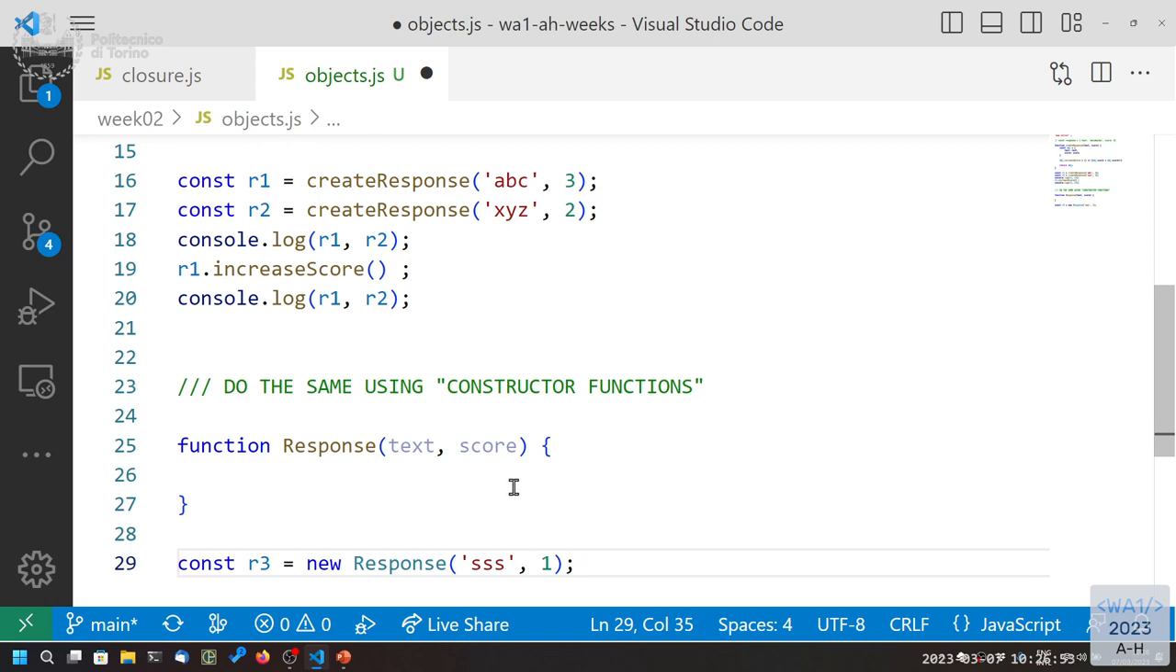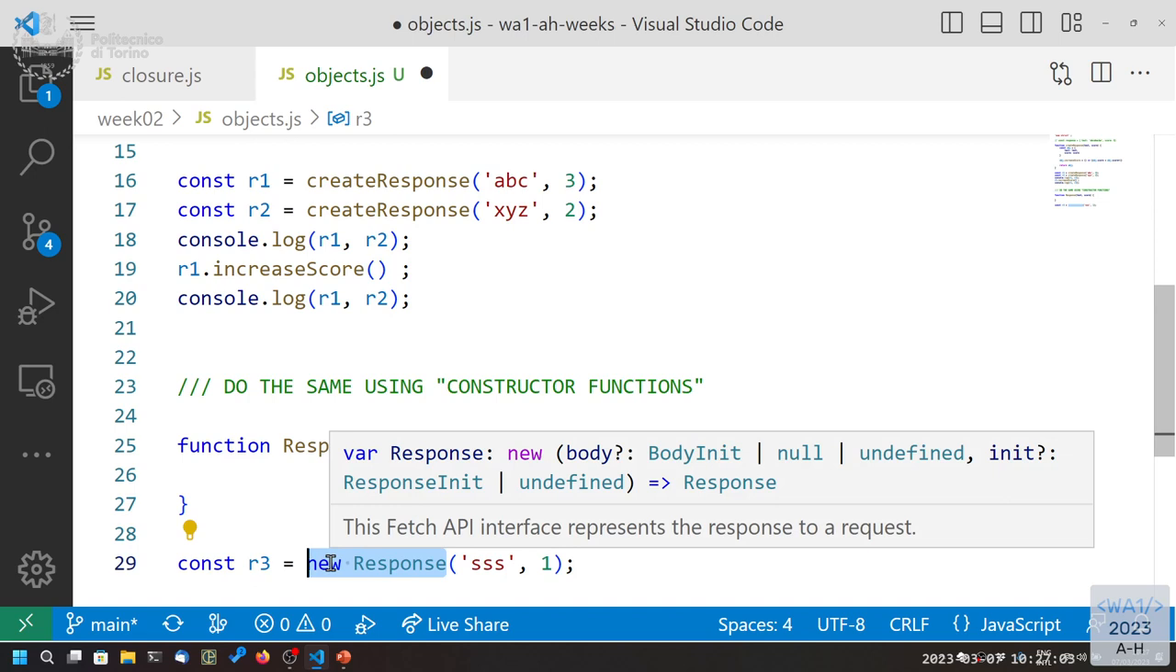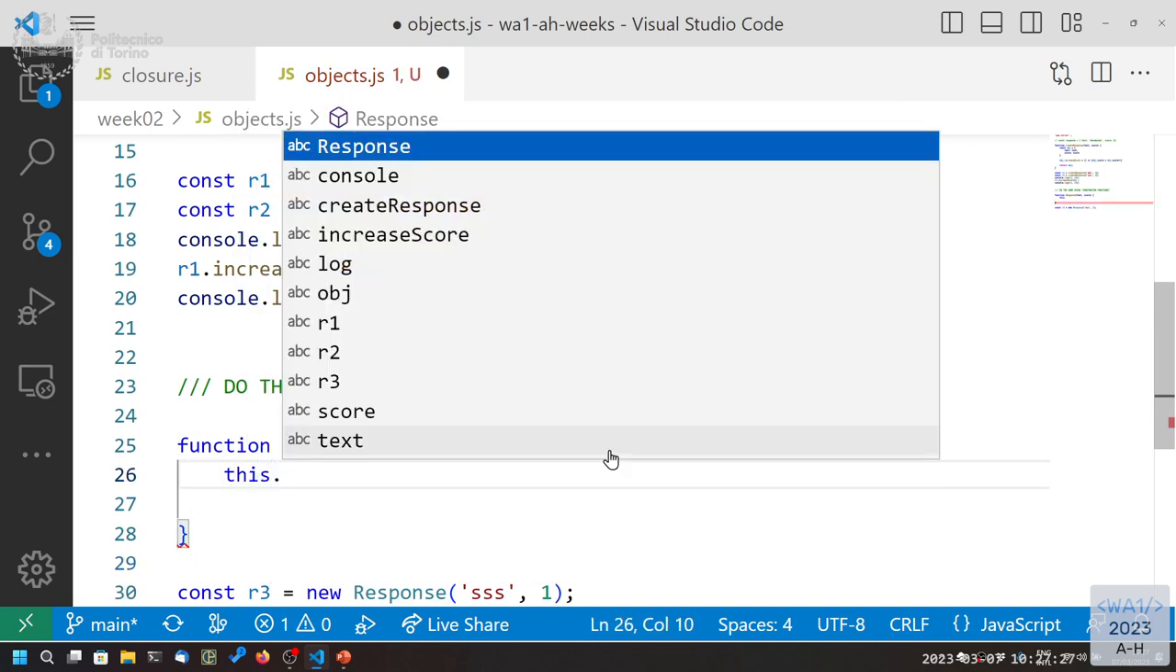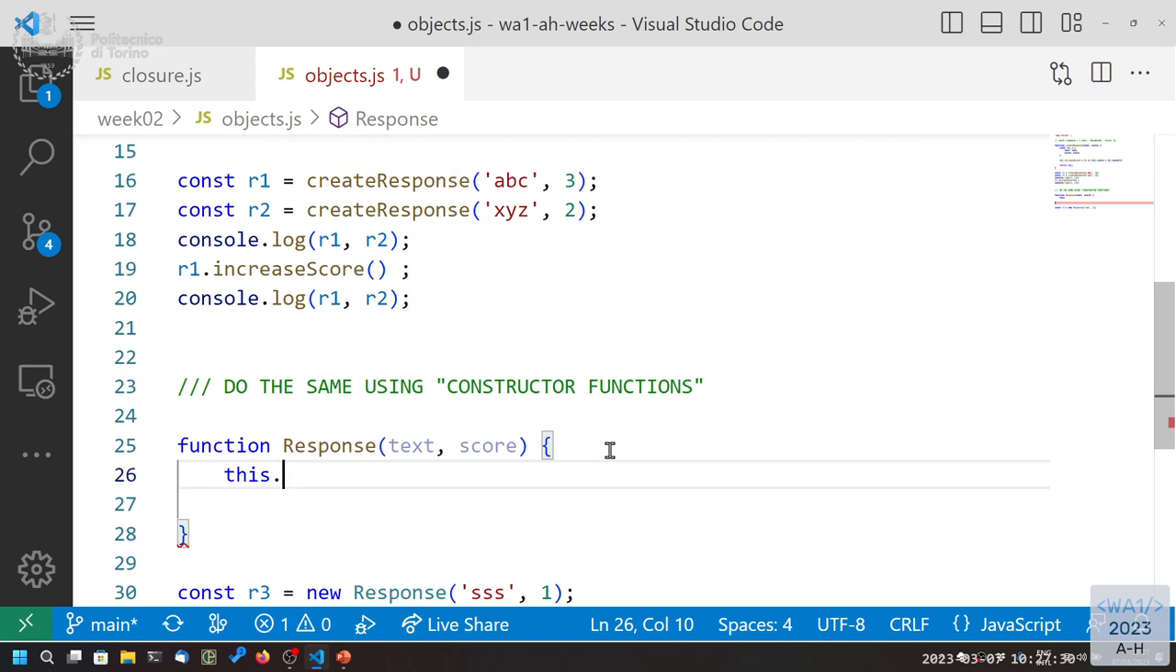It looks like a regular function call, but it also looks like an object creation if Response was a class. So it's both of them. This new keyword will create a new object. This new object at creation time has no properties. And the role of the constructor function is to fill in the properties that we need. And this object has a predefined name, which is this. So inside the body of a constructor function, we already have a keyword, this, which refers to the object that has already been created by the new operator, by the mechanism of function call.